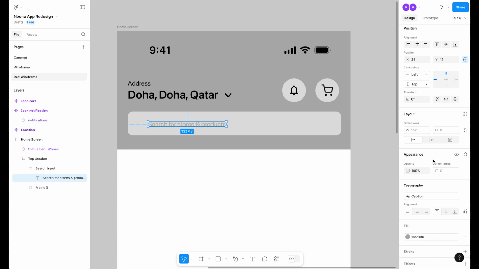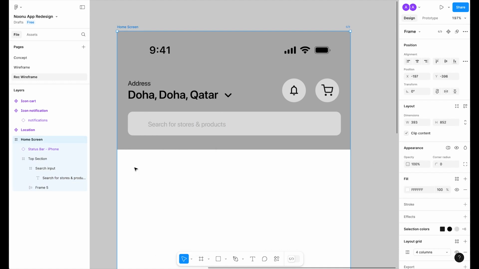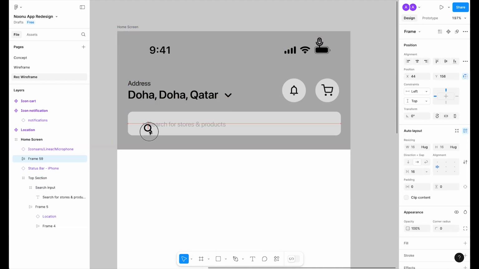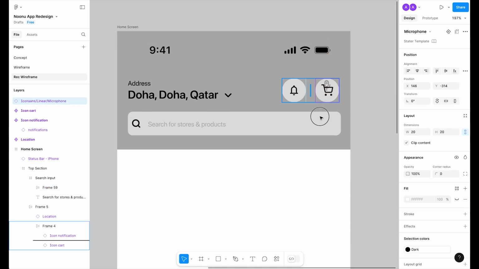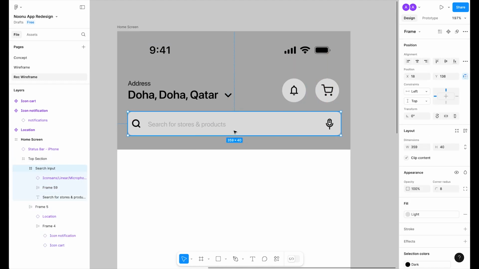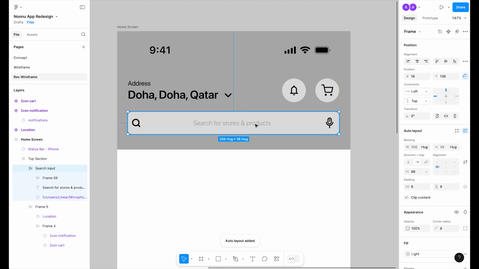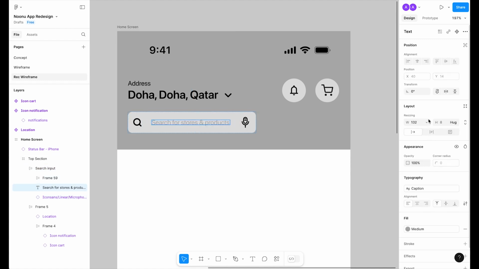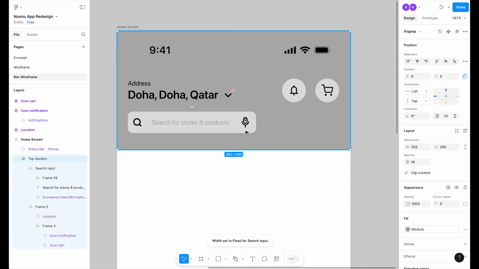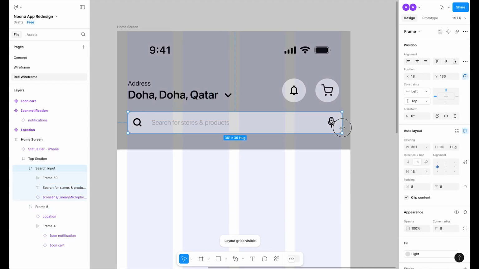Let's turn off the grid. We already have icons for search and microphone, so we will copy and paste them here. Now select the search input and convert this to auto layout. So as we can see, now let's fix this. Let's try to use 8 left and right and 8 top and bottom. For this, let's try to use 16 and make this one fill container. Now turn on the grid and let's align this with the grid.